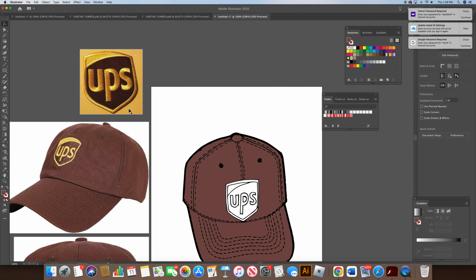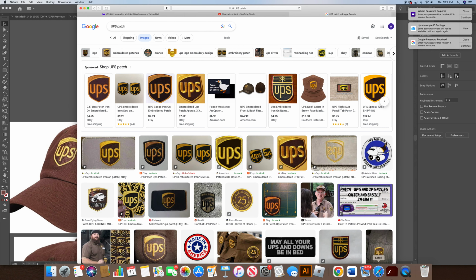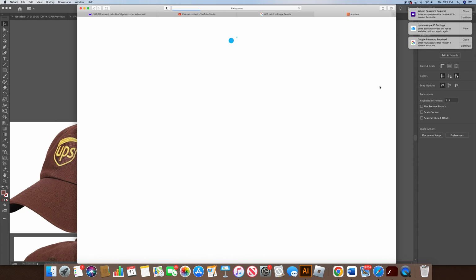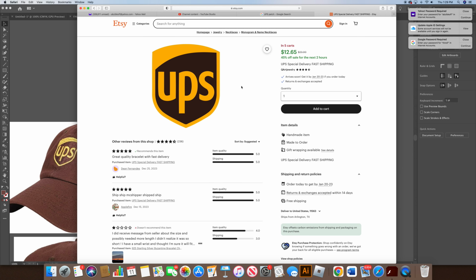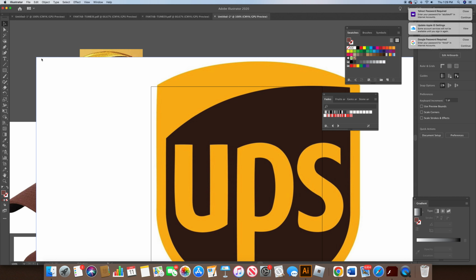Okay, so the next thing I can do is I'm going to use these colors here. Or actually, you know what? Let's take a trip to the mall. Here are the UPS patches I found. Let's see if we can just be cheesy and steal something. Going to Etsy. All right. Okay, so this is looking like there. Oh, whoa, that is big. But this is actually going to work pretty well.